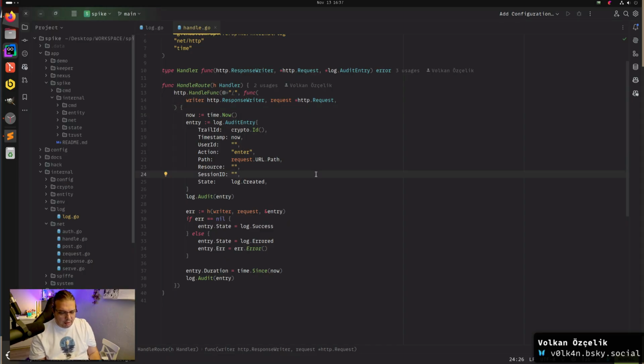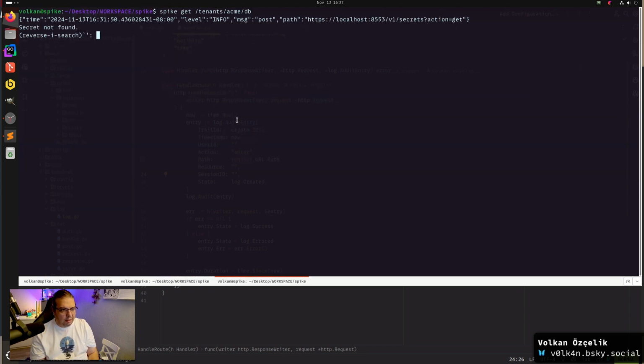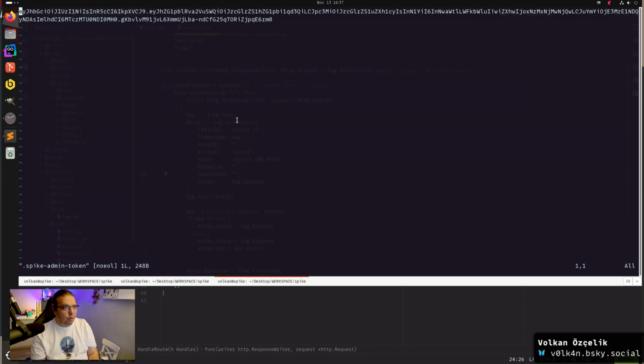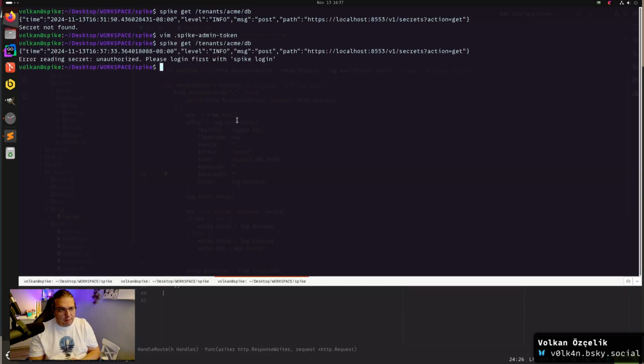To emulate that, I will show you how I can do it. Essentially, I can just change the Spike admin token, tamper with it so that my authentication will fail, and I'll have an audit trail about that: somebody tried to authenticate but that authentication failed. That will be useful for our InfoSec people and sysadmins, because it might raise an alert and then they can look into the issue. So let me enter my command. It says unauthorized, please log in first with Spike login, because my token is invalid.